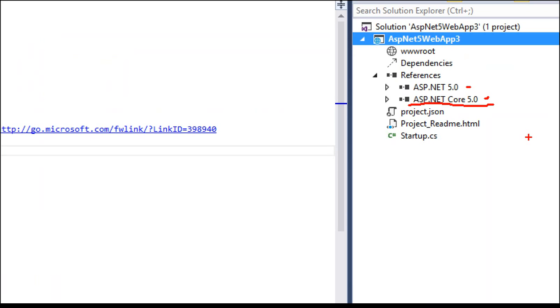It's the subset of the full framework. That's the core CLR that was open sourced yesterday or day before. And from now onwards, your ASP.NET 5 application will always compile for both these frameworks. 5.0, that's the full framework, and also the core framework.